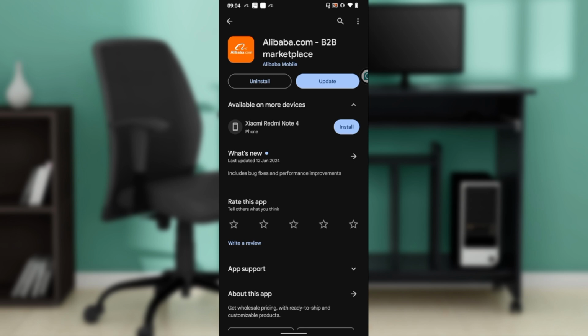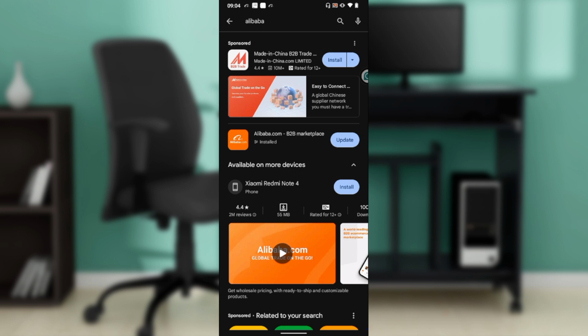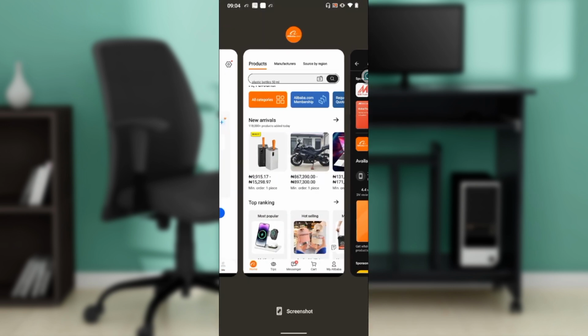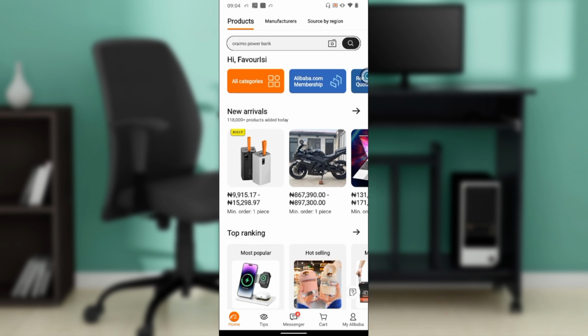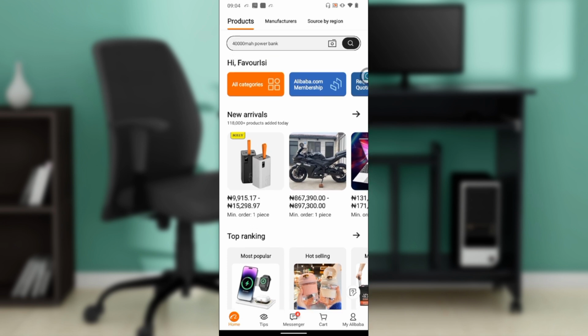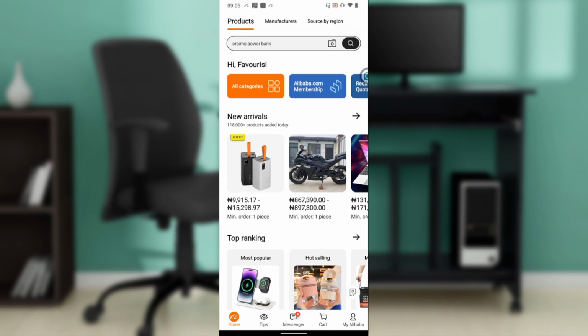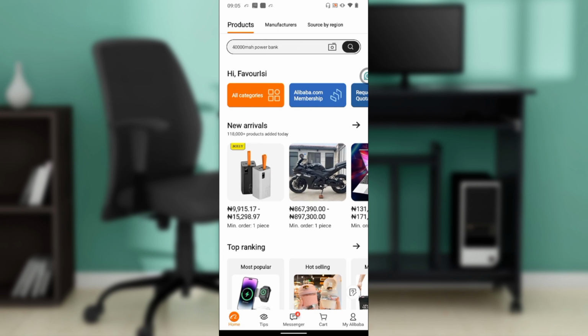Now, after it has been installed successfully, the next thing you'll like to do is to now open the Alibaba application. Once you open the application, it's going to take you right into the sign up window. In the sign up window, you're going to be asked to log in using an existing account or to just sign up by creating an entirely new account. Now, the processes are different. There are different ways that you can sign up for Alibaba.